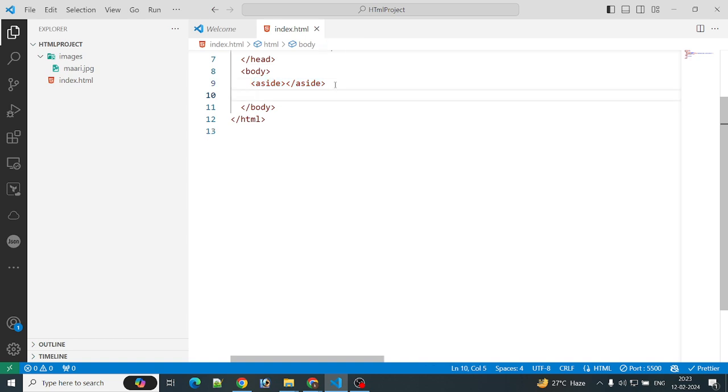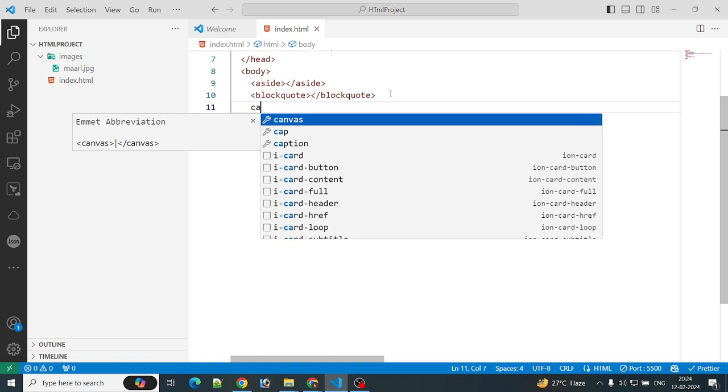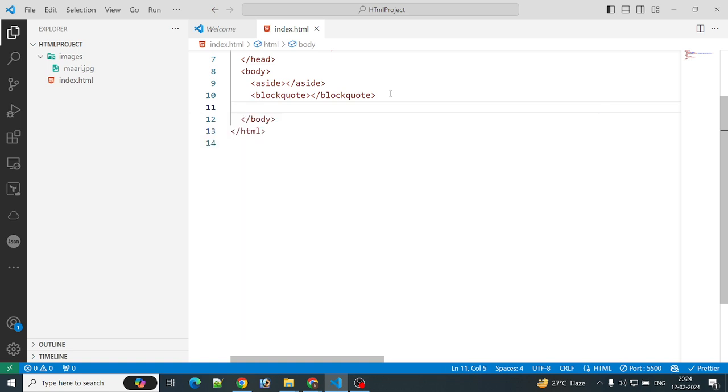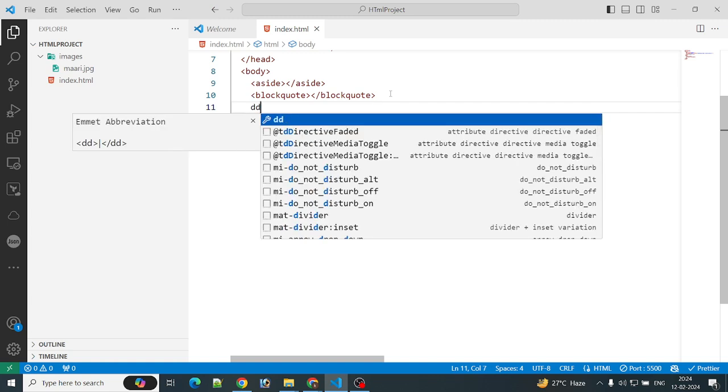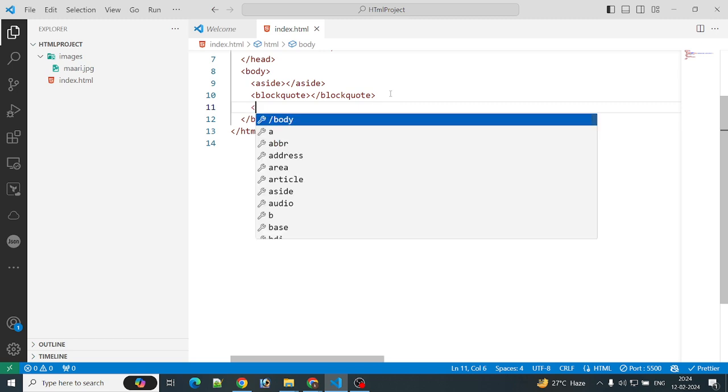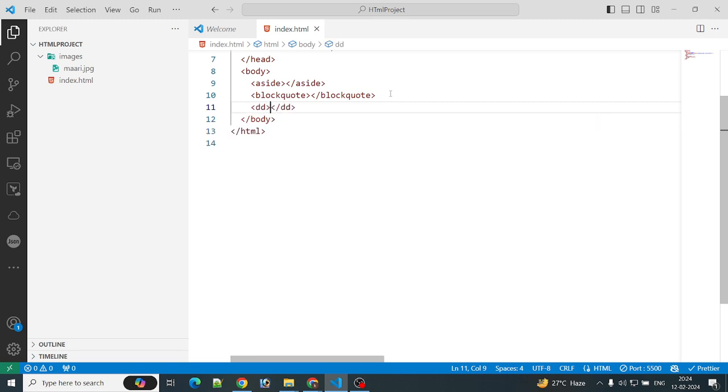Like we already discussed, blockquote also comes under block level. Canvas we haven't discussed, we will discuss later in our sessions, but there is a chance we might use canvas in real-time scenarios. The dd tag we are also going to discuss, but remember these are the tags that belong to our block level. So dd also belongs to block level.